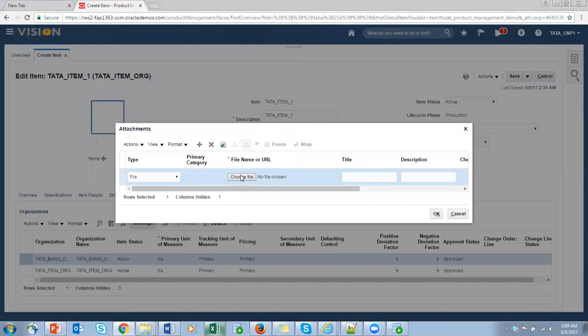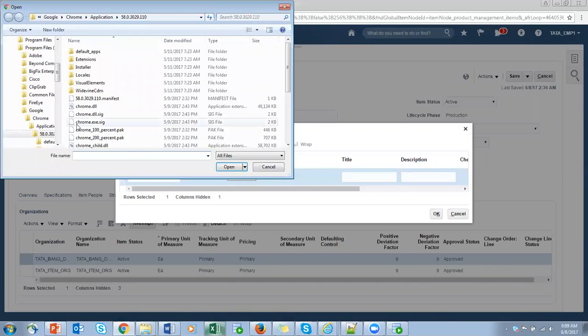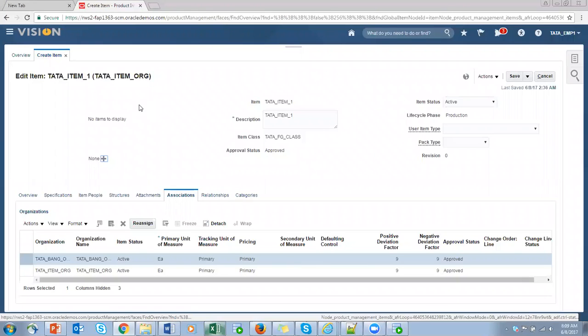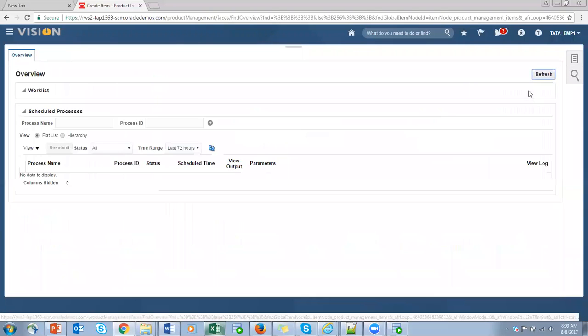Anyway, so like this, go to choose the file and select your image. Whatever you want, you can select the image. From here, you will attach the images to the item. By using association, we will assign the item to the inventory organization. Save and close.